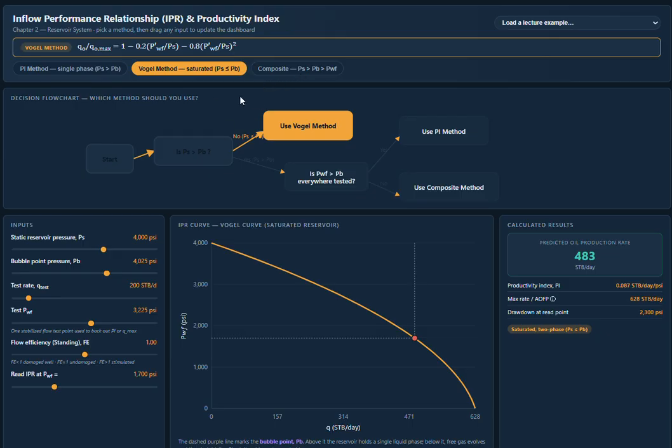If you're not sure about which one applies to your well, look at the flowchart right below the header. It's live, and it highlights the correct path based on your actual pressure. So it literally tells you to use Vogel based on the data that you have, and it does so before, of course, you do any math.